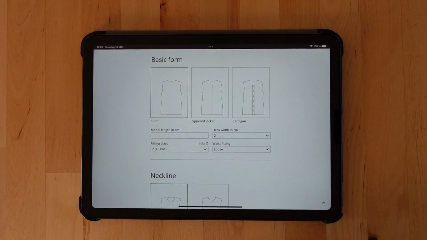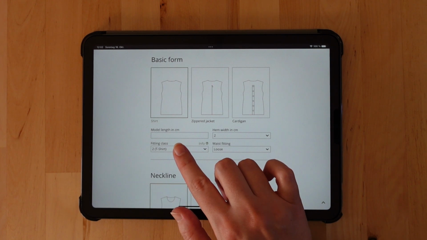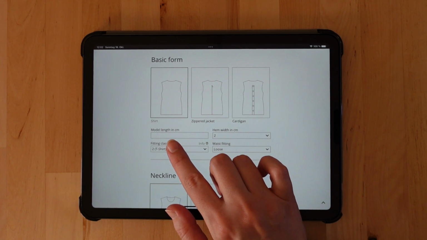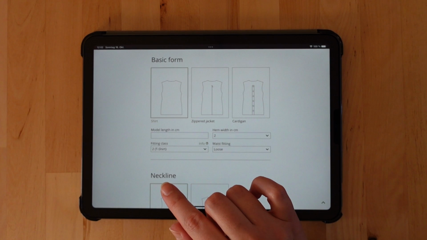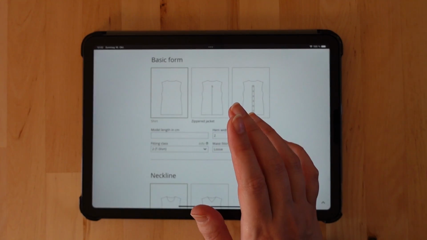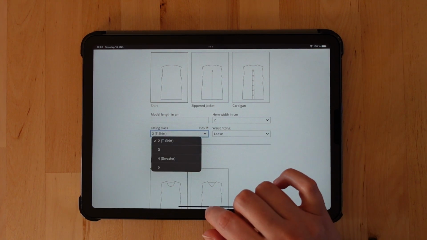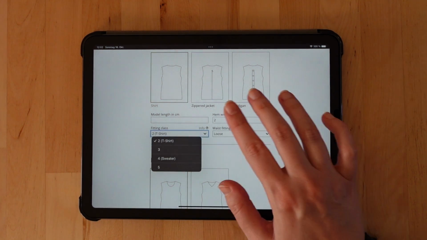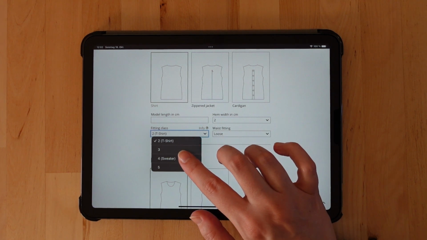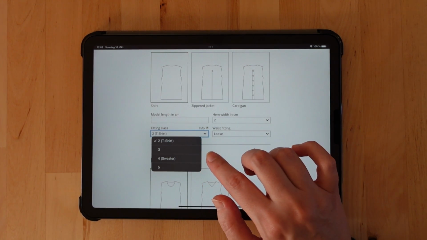Basic form we leave at shirt. I will not enter any length in the model length field, so the shirt will just hit above the hips. If you want your shirt to be more loosely fitted, you can change the fitting class here. I will leave it to 2.